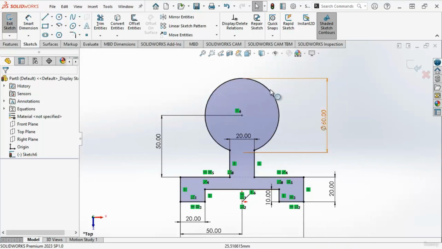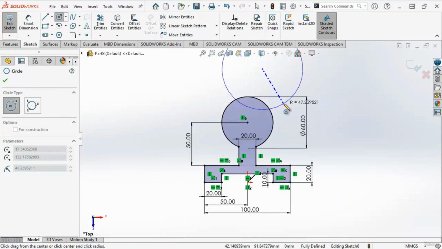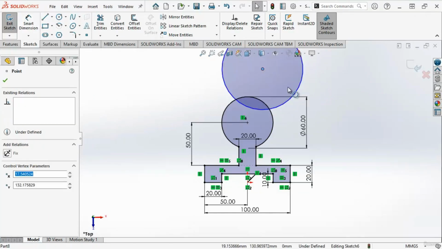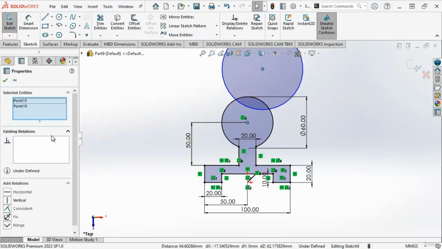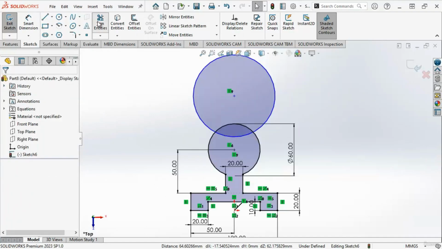Now let us create this arc. So for creating that arc, I'll take a circle and trim it. I'll take a circle something like this. Let me take this center point, align with this center point in a vertical direction. You can see. Now let me give the dimension.